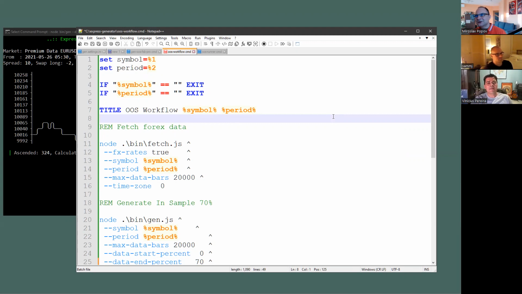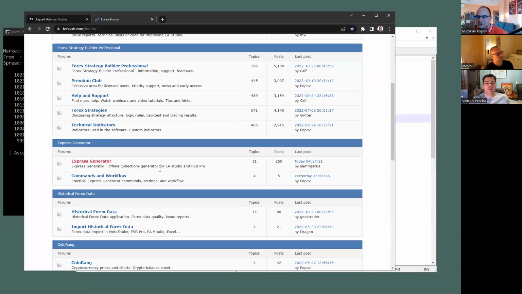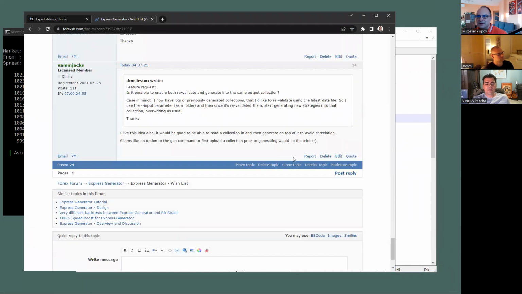Yeah, so we discussed with Samuel one new feature, and it was requested in the forum. Let's see the wish list. It is possible to enable both revalidate and generate into the same output collection. I have lots of previous generated collections. I'd like to revalidate using the latest data file. So I use the input parameter as a folder, and then once it's revalidated, start generating new strategy into that collection, overwriting as usual. Yeah, this was good.